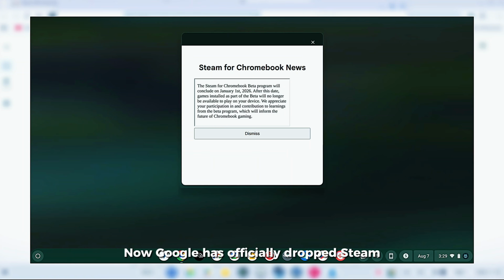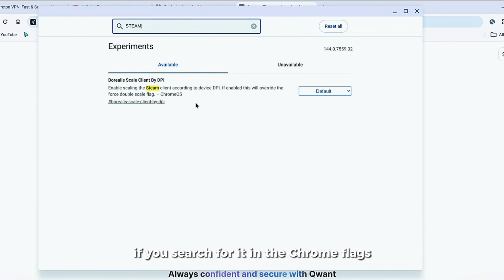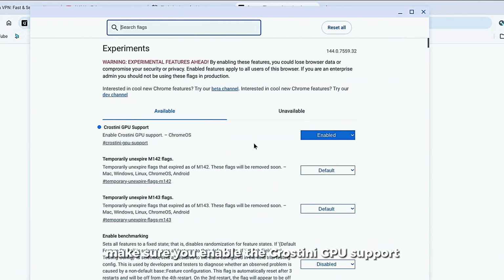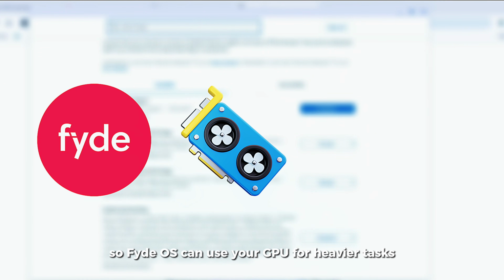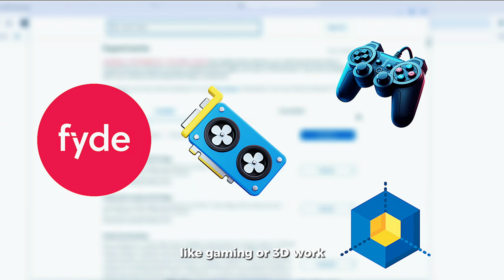Now, Google has officially dropped Steam support for ChromeOS, which was surprising. If you search for it in the Chrome flags, it won't appear anymore. Now while you are here, make sure you enable the cross-lineage GPU support, so FydeOS can use your GPU for heavier tasks like gaming or 3D work.